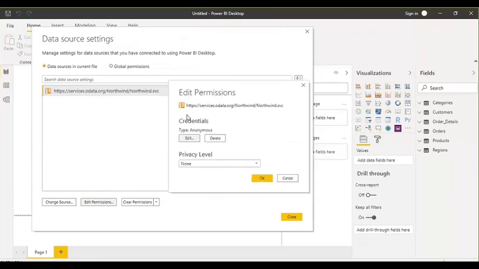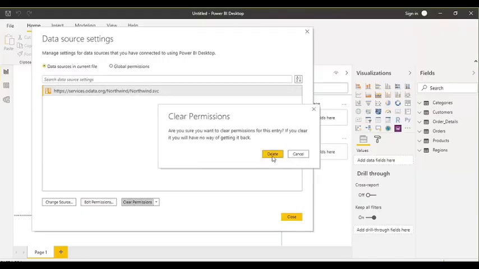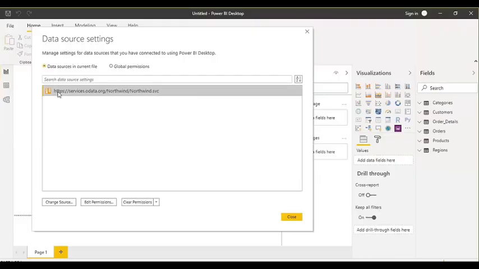Or if you want to clear the credentials, like for OData, my system didn't ask me to provide any password. Why? Because the credentials are already saved. So if you want to clean them, simply select the source here and click on clear permissions. The next time I connect through this OData link, it will ask me to provide the credentials. Okay. So sometimes when you want to clear all the permissions, or change the source, you can do that from here. Got it?